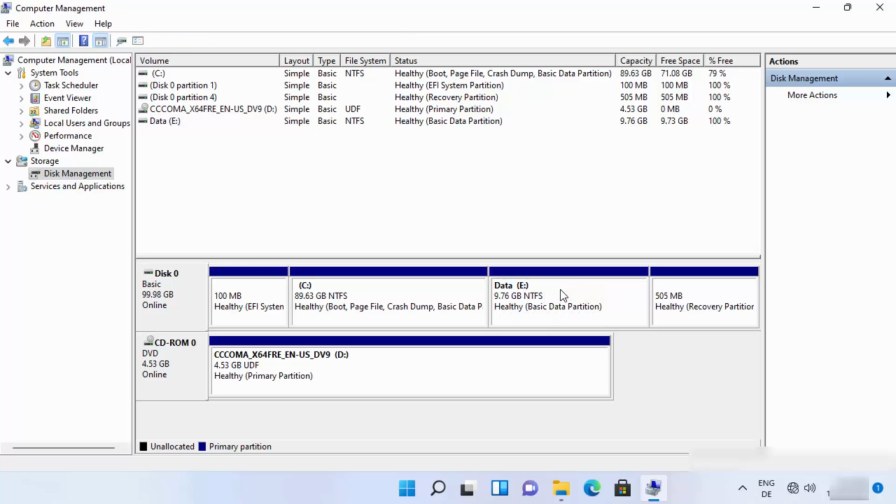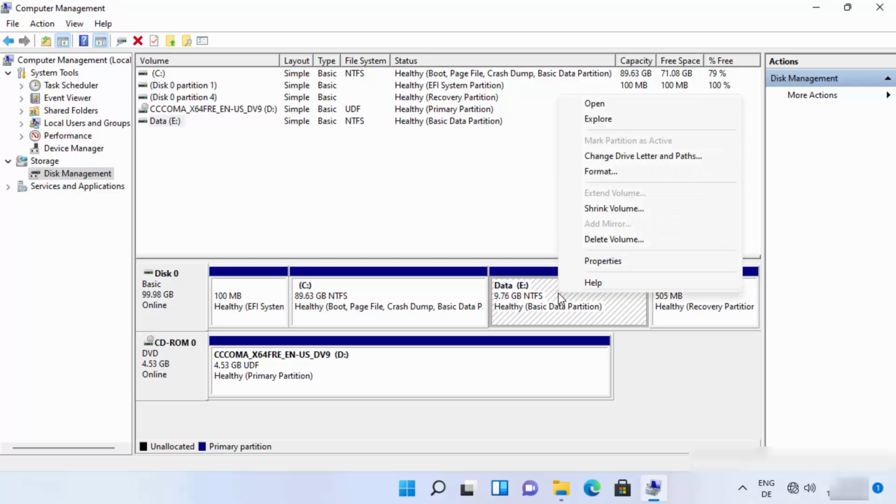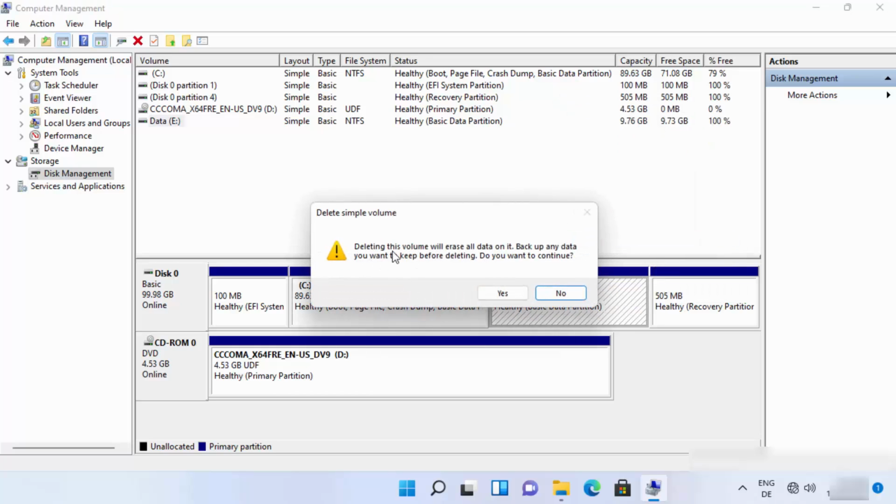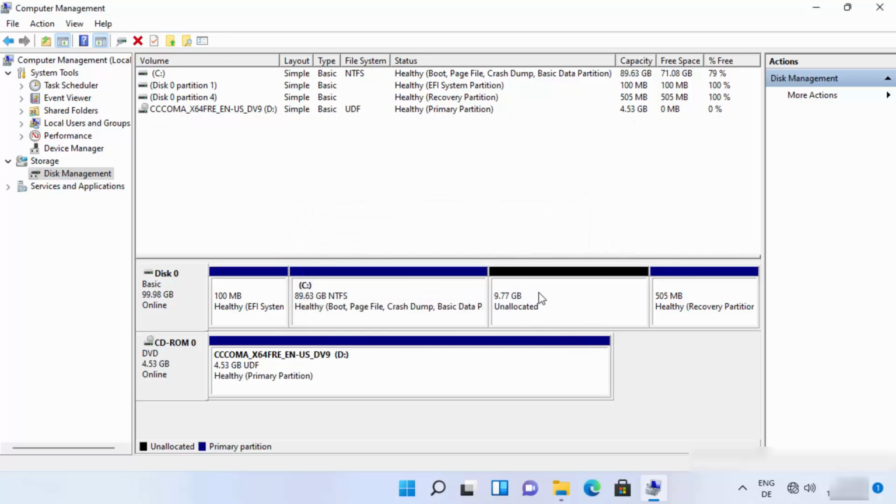Because when you delete a partition, all the data inside that partition will be deleted. So you need to have the backup of the data, otherwise you will lose your data. Okay, so that being said, we can delete this E drive from here. In my case, it can be any drive in your case. Just right click on the drive which you want to delete, and then you have the option to delete it. So just click on delete volume. You can read this warning if you want, and then click on yes. And once you click on yes, the memory in your partition will be unallocated, right?